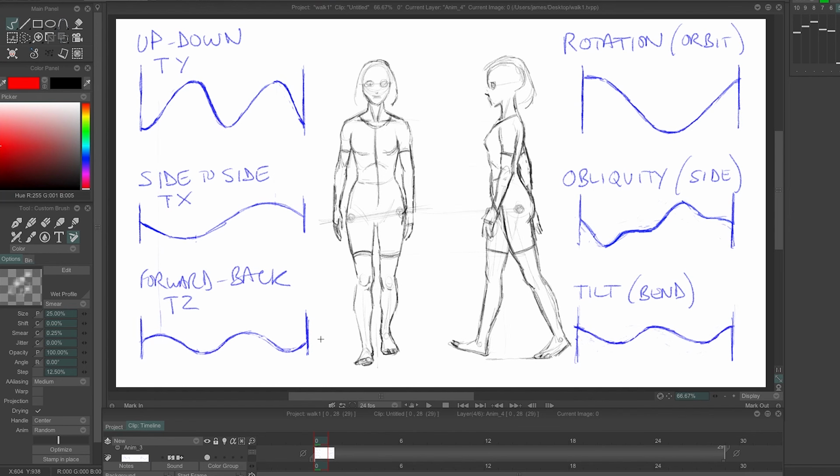So here you can see I've drawn out on the left side the translations. So TY going up and down, and then TX going side to side, and translate in Z going forward back. And then on the right, I've got the rotation. So the orbit is how much you're twisting the hips. And then obliquity, which is what they like to call it in gait analysis, but often we call it side motion when the hips are tilting from side to side.